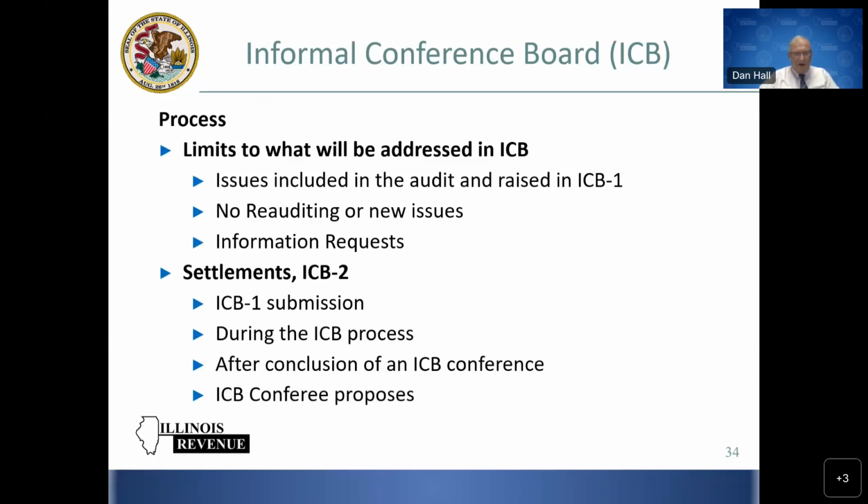Settlements, as I mentioned earlier, ICB-2 is used to present a settlement. I do want to go back. When you do submit an ICB-1, please ensure that you address the issues you have with the audit. Sometimes we don't get step 4 completed. Sometimes we just get, well, I disagree with the audit. Those really aren't explanations. You need to identify the issue, the reason you disagree with the issue, and your basis for that disagreement. That is what we look for to move the process.